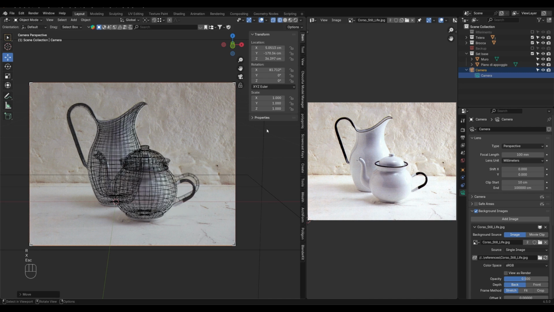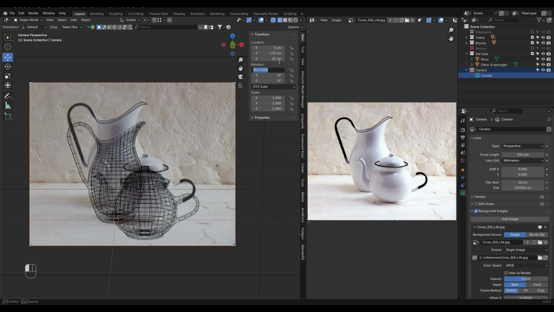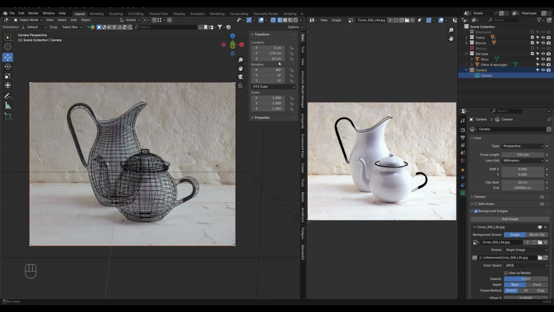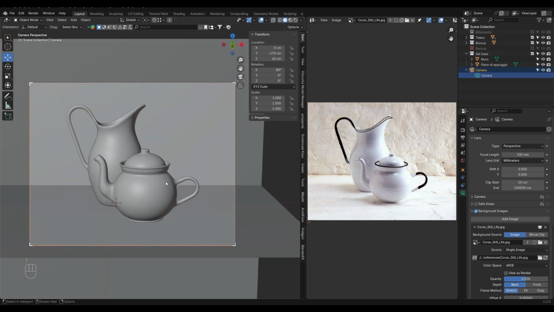After several attempts, I found that positioning the camera with the following values for the location and rotation channels was effective. For location, X equals 5 cm, Y is minus 170 cm, and Z is 42 cm. For the rotation parameter, X equals 80 degrees, Y and Z are both 0 degrees. This configuration provides a shot very similar to the one in the photograph, even taking into account the inevitable differences due to the optical and perspective variables already described.